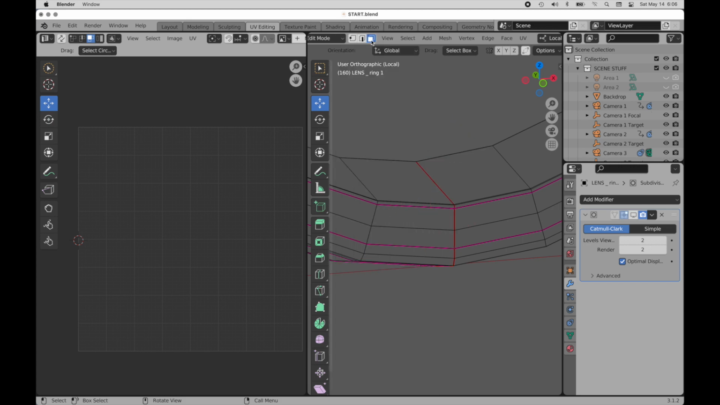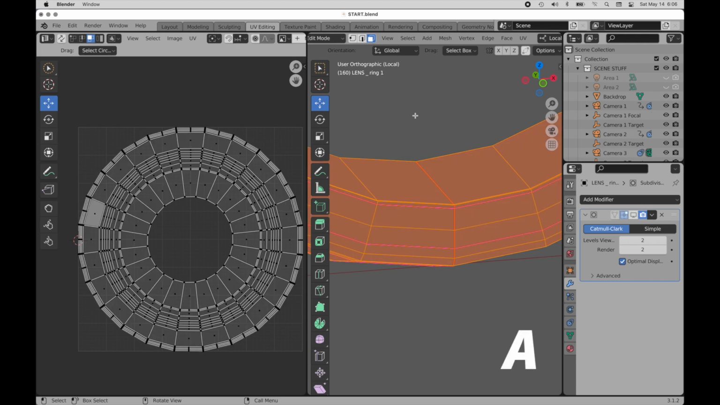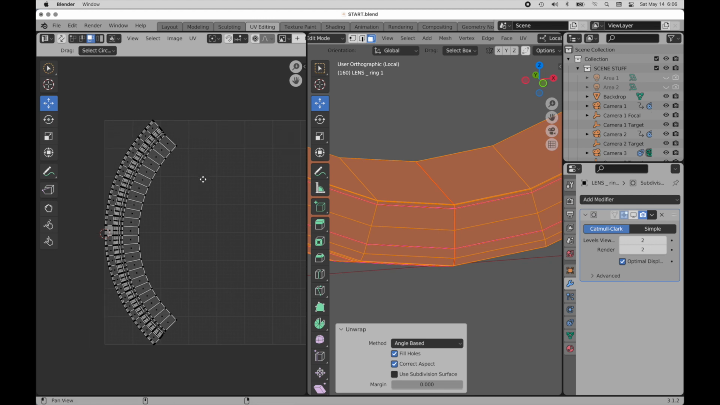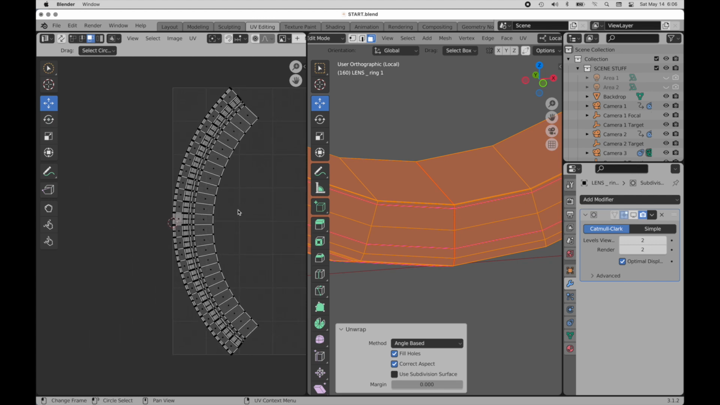Let's come back into face mode, A key, and then we're just going to come back over and unwrap it again. Ta-da! And there it goes. So that's actually going to be a little bit easier to work with now that it's opened up on those two ends. Now, it's not quite vertical, but it's better.